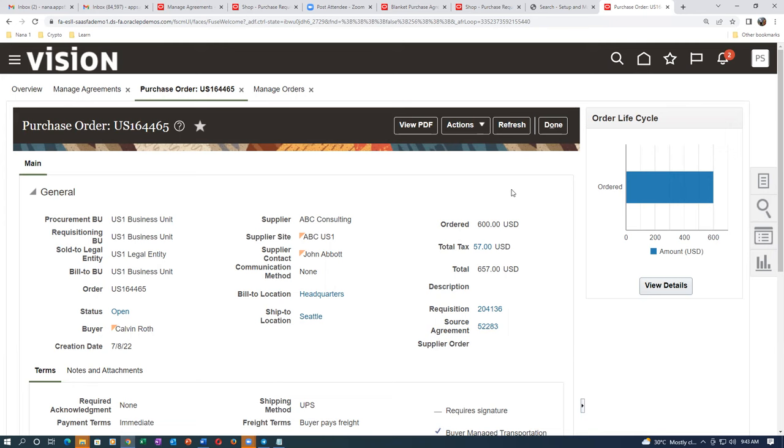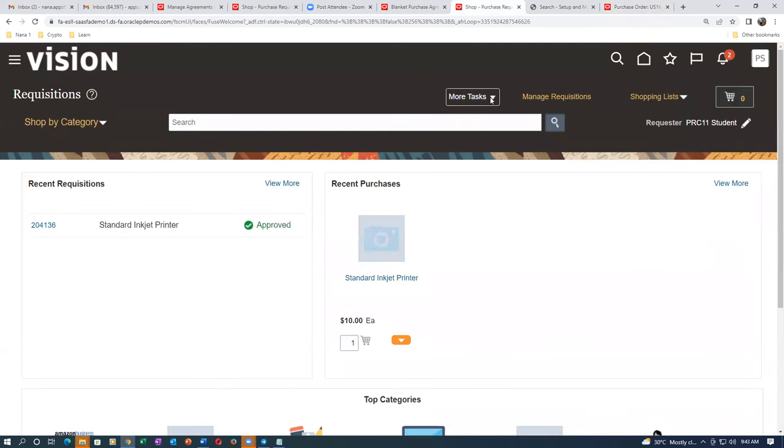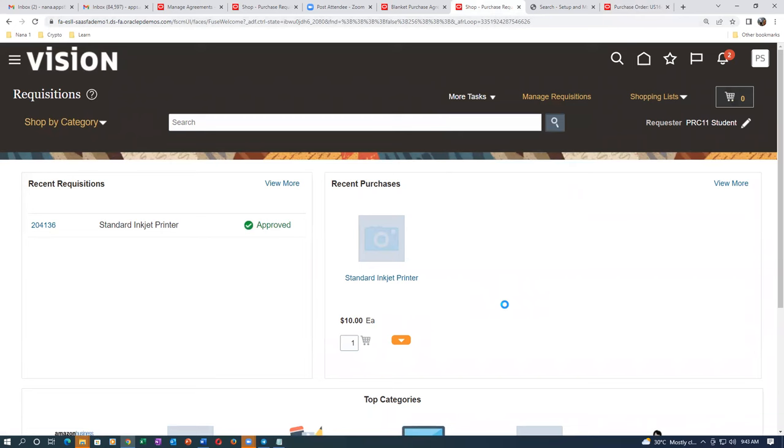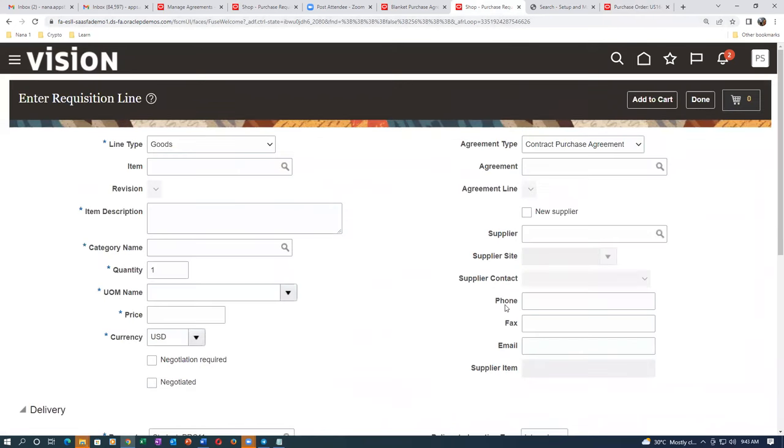So it is not showing you. Let us now make one more requisition. Go to the shop purchase requisition. We have already released for 60 quantities. Now I'm going to enter requisition lines. Click on enter requisition lines. With more than 100 quantities, you're going to get a discount. AS65000, click on it.